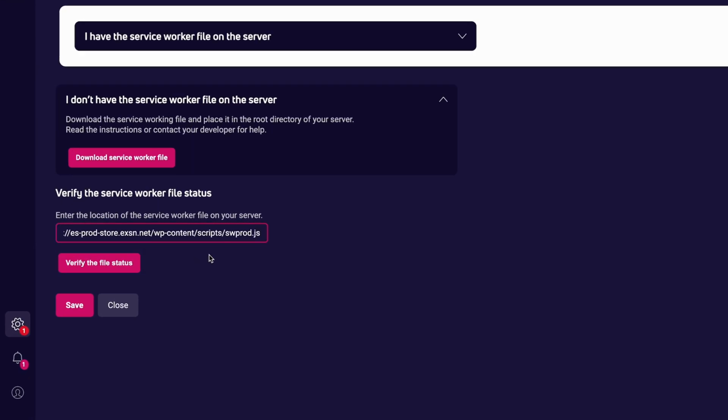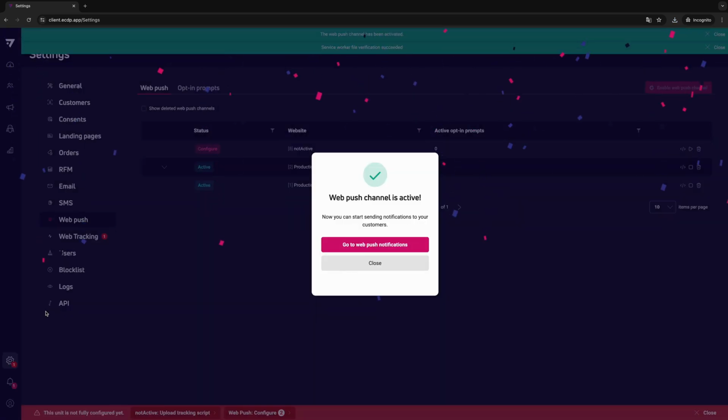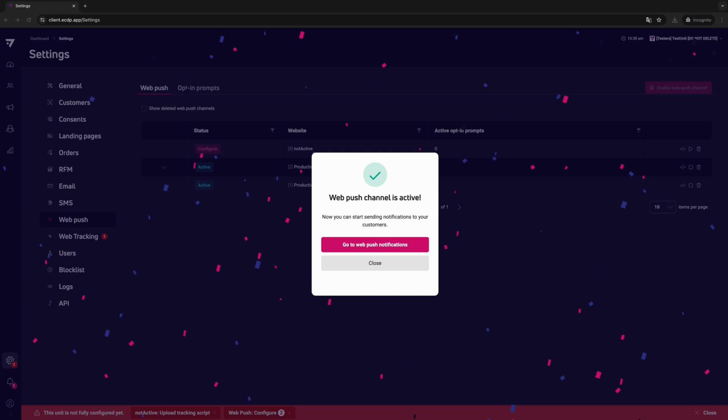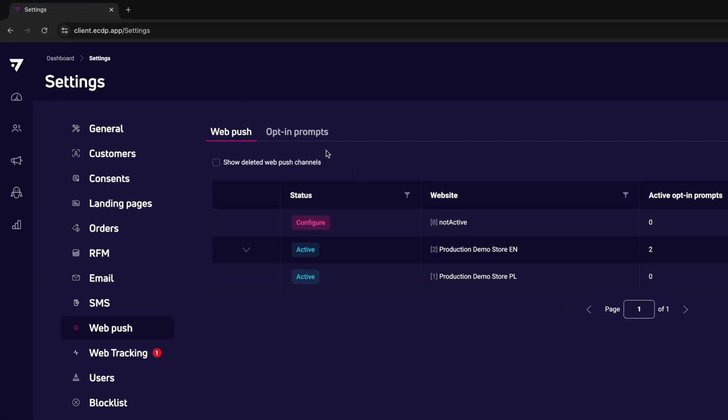If the file verification was successful, you can start collecting consents from users. You can do this by setting a consent request for a selected page, which will be displayed to users in their browsers. You can configure it by going to the Opt-in Prompts tab and clicking Create Opt-in Prompt.